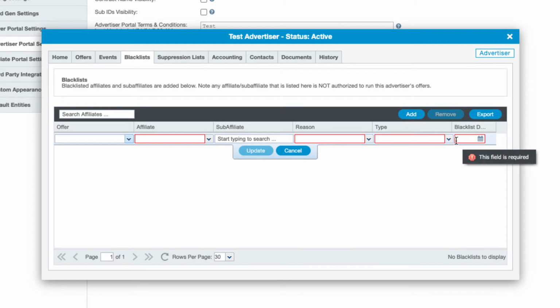It's very straightforward. The blacklist date is extremely important because this is how you are going to determine when the blacklist goes into effect. So you could give an affiliate a warning saying, hey, any traffic from this sub-ID will be terminated on midnight of January 22nd. In that case, you can actually select that future date.